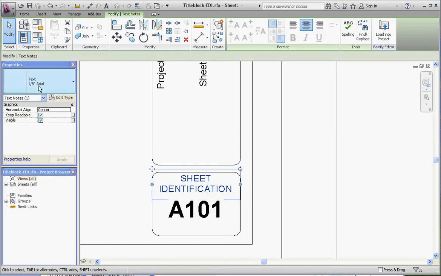We're going to keep that text 1/8 of an inch Arial. That's okay. We're going to keep that. But we're going to change this a little bit. Instead of sheet identification, I never heard of that actually, we usually just call it sheet number, just plain old sheet. Remember, everything is capitalized when you do this. So we're going to type in sheet number for that, and we're going to keep that the way it is.